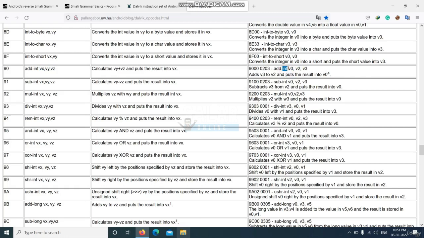You can see in here, it means it will be adding integer values. So we can see that it adds v3 to v2 and puts the result in v0. Similarly, there is a subtract instruction. It will subtract vz from vy and put the result in vx. So we can see it will subtract v3 from v2 and put the result in v0.